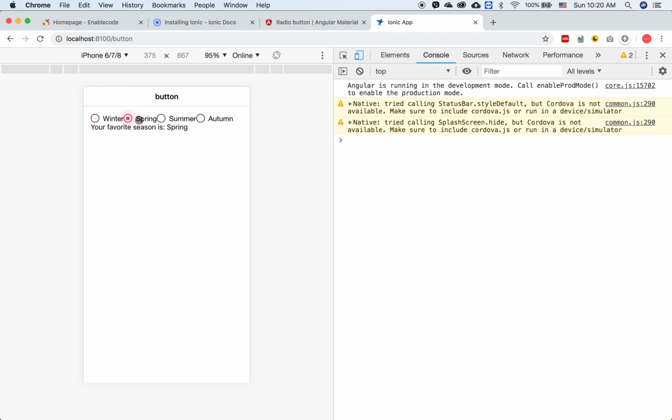Yeah, see, we just integrated Material into the Ionic application successfully. So that is the way you integrate Angular Material into your Ionic application.